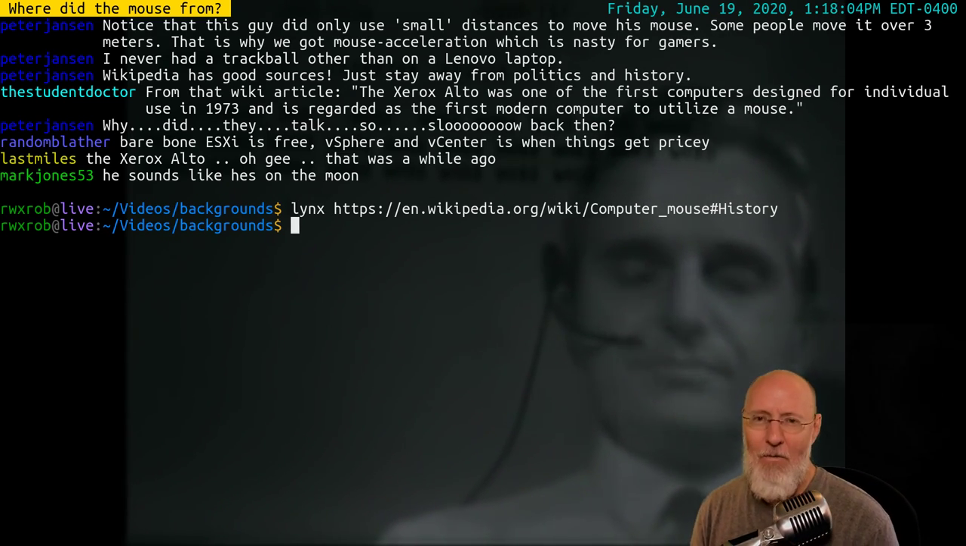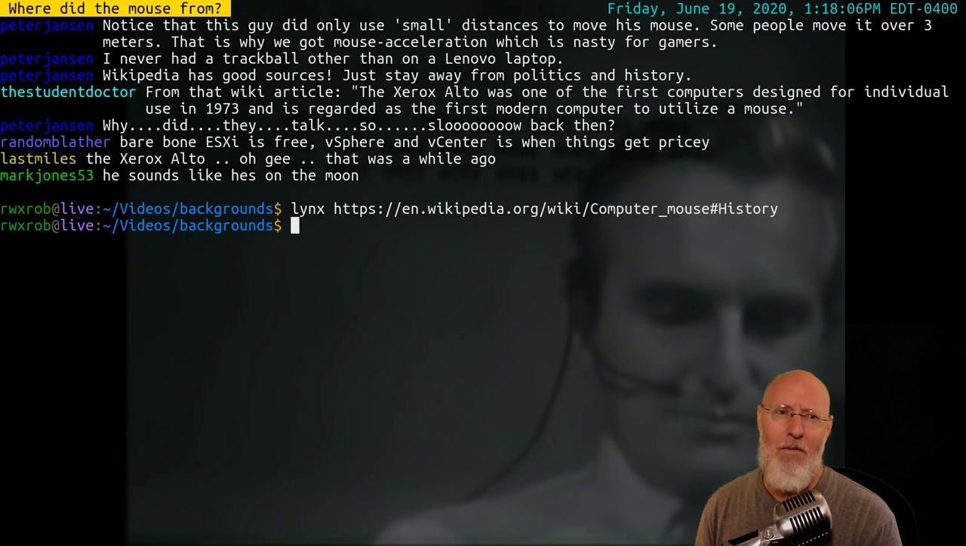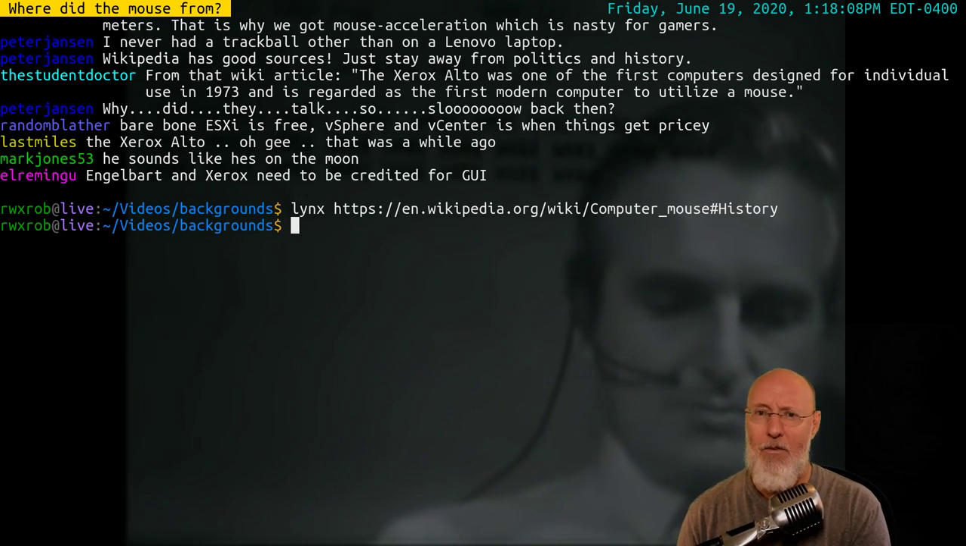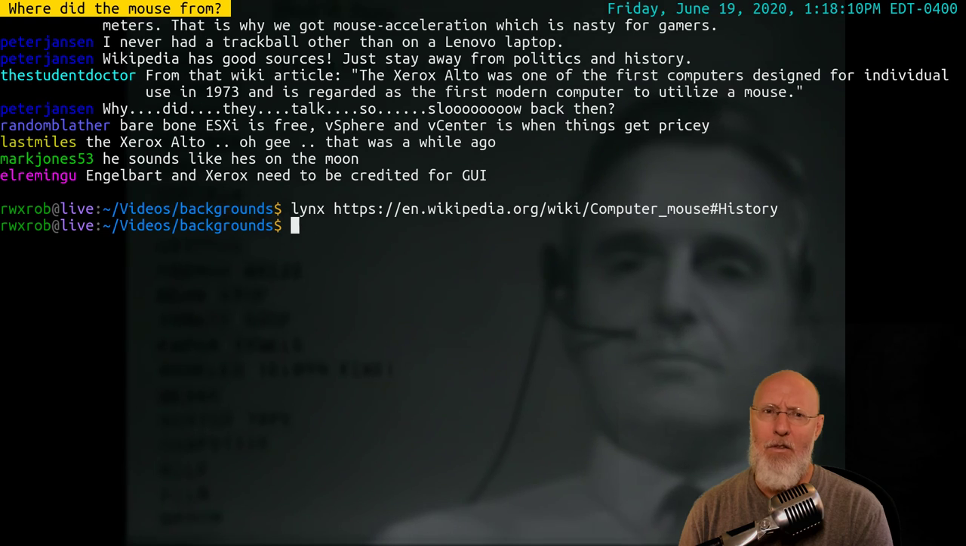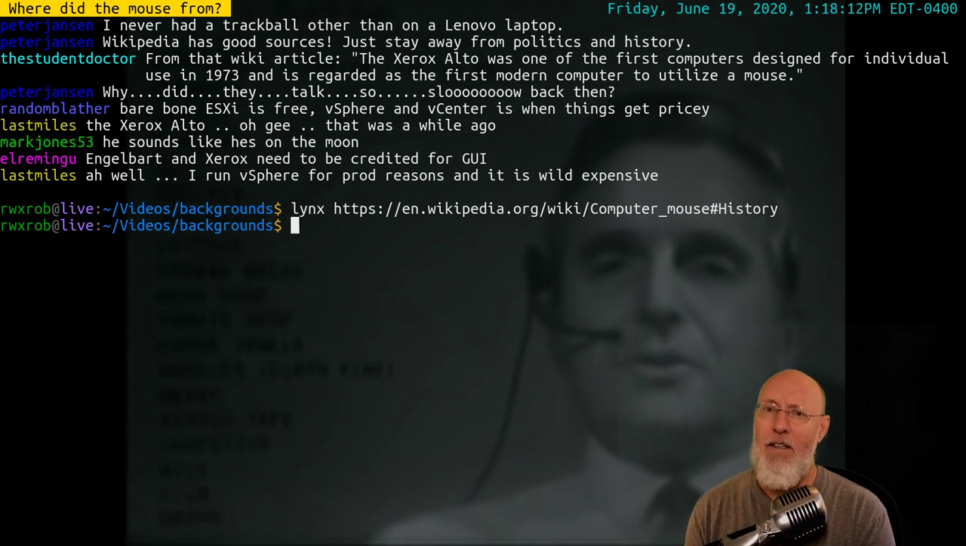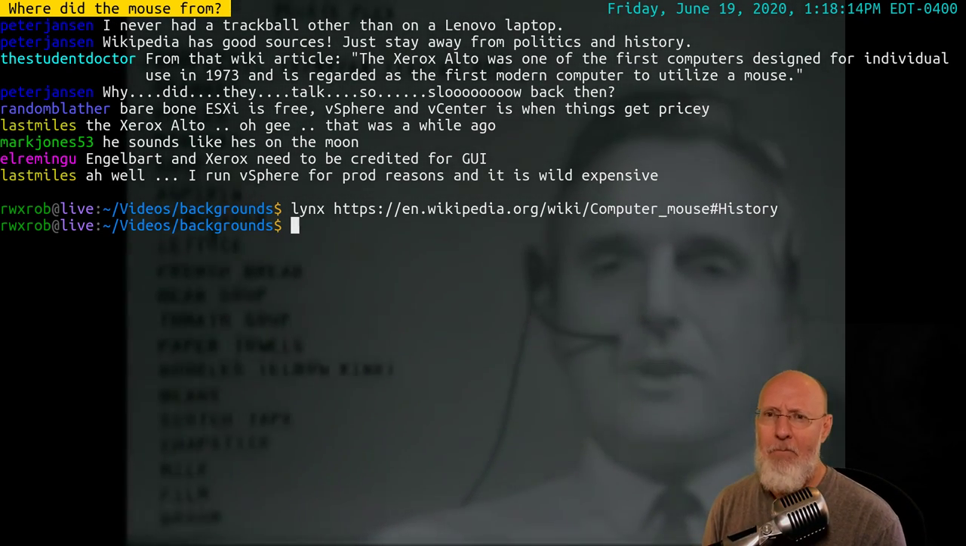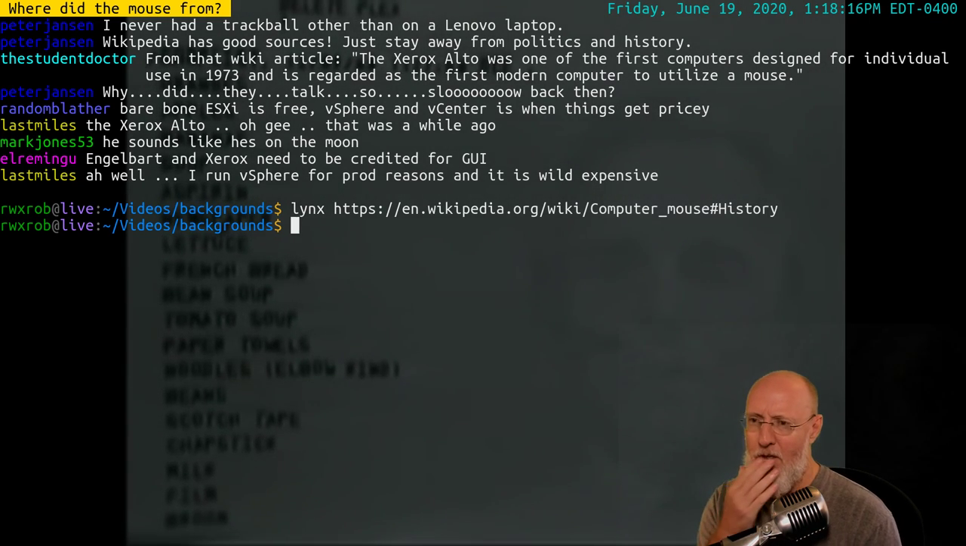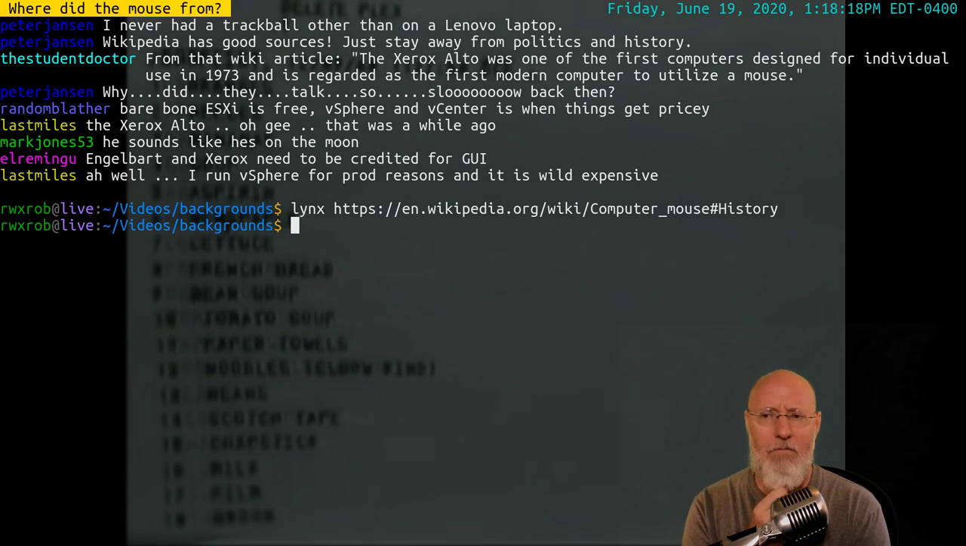Nice. Let's see, from the article, the Xerox Alto was one of the first computers designed for individual use in 1973. It was the first modern computer to utilize a mouse. Okay, well, that's great to know. Thank you for that. So that was the first one that actually went into production. Yes, those are numbered statements.